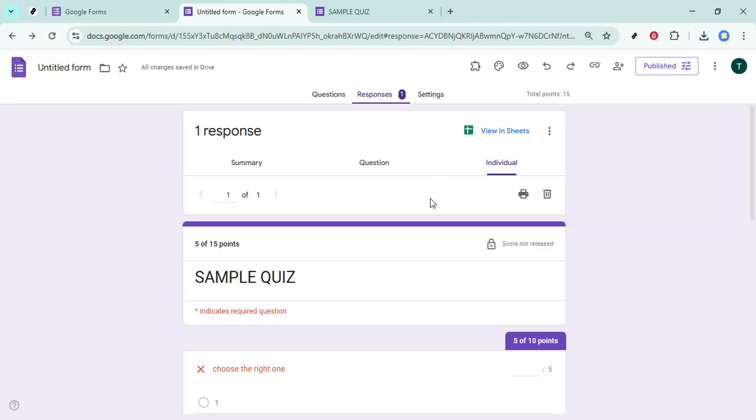That's it. You went to Google Forms, opened your recent form, copied and shared the responder link, and then once submissions came in, used the Responses tab and the individual view to find and delete a specific entry.